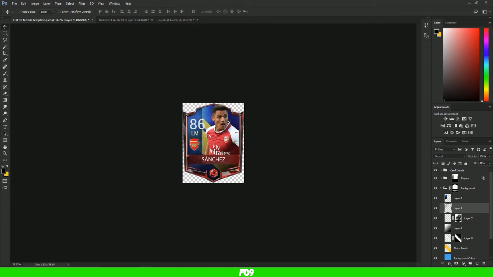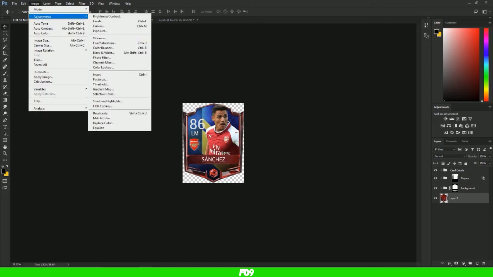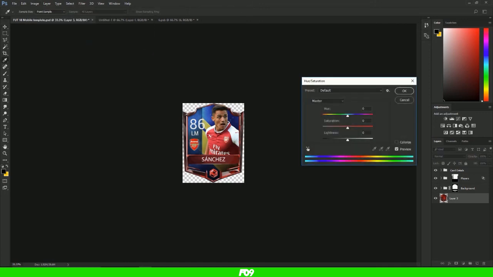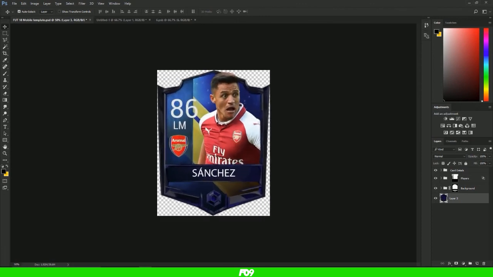There's one extra step to do, and that is going to be changing the color of the frame. And we're going to select the frame, go to image, adjustments, hue and saturation, and we're going to go to a dark blue. We're going to change the lighting to really, really dark, and I'm going to press OK. And that's it, we're done.